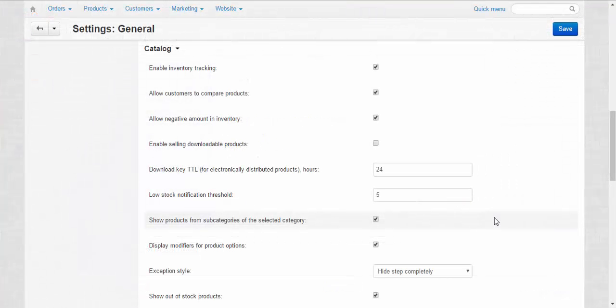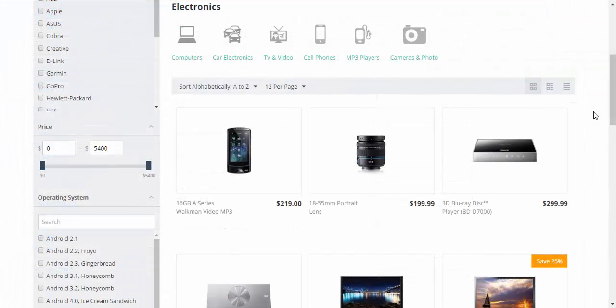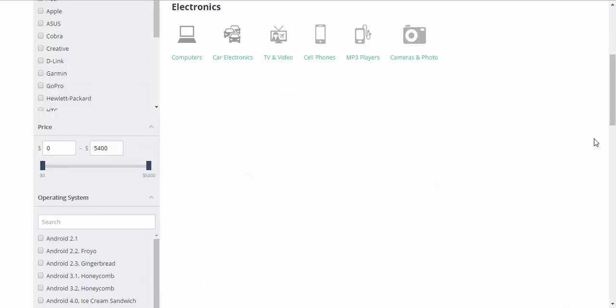Show products from subcategories of a selected category. The title of this setting doesn't sound really clear, but it will become obvious after we disable it. Now let's go to the storefront and choose a category. This is the electronics category page before disabling. And this is after. You can ask, where are all of the products gone?